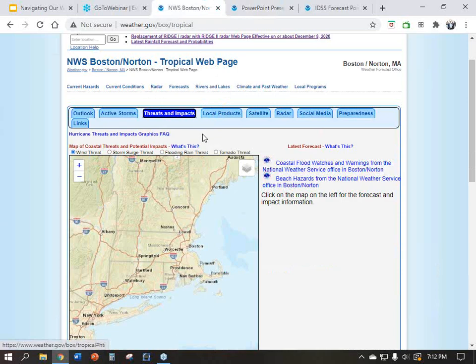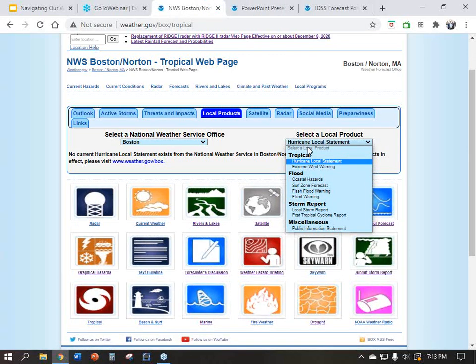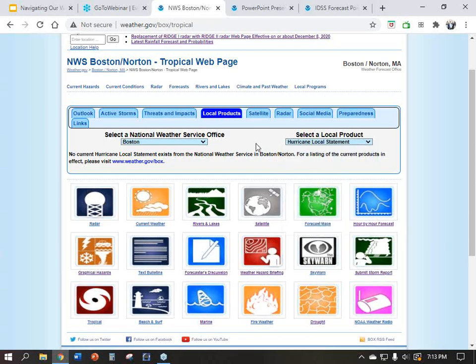Again, when we're under a watch or warning, we issue these graphics. This is a zoomable map showing wind, storm surge, flooding, rain, and tornadoes. There are different backgrounds or overlays you can use. It's pretty user-friendly. Some of the local products, like our Hurricane Local Statement, are text products that we issue when we're in a watch or warning. As you can see, there are all different types of text products that you can look at when we're under a direct tropical storm or hurricane threat.